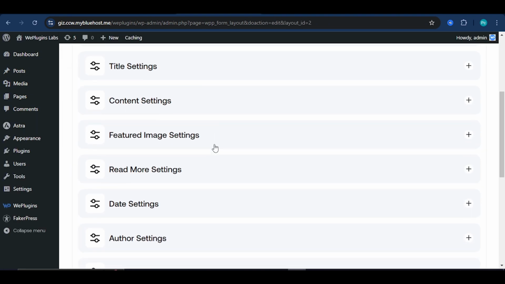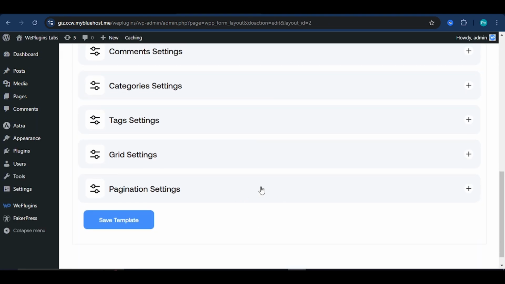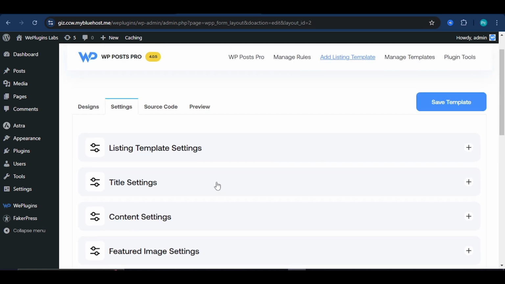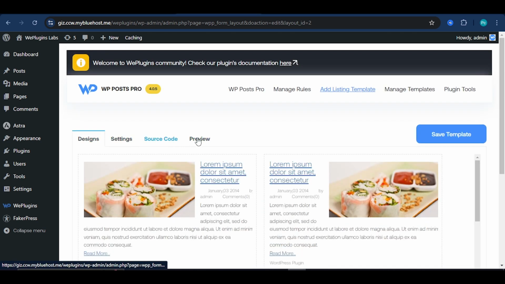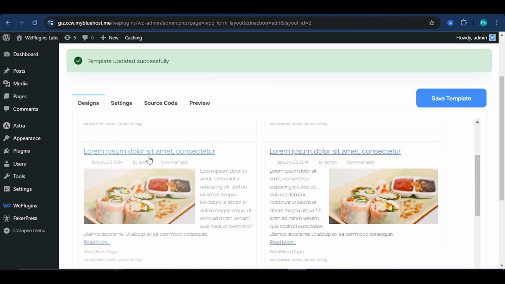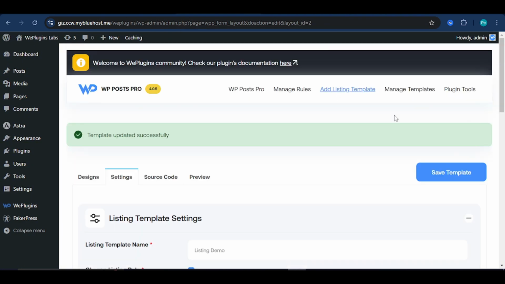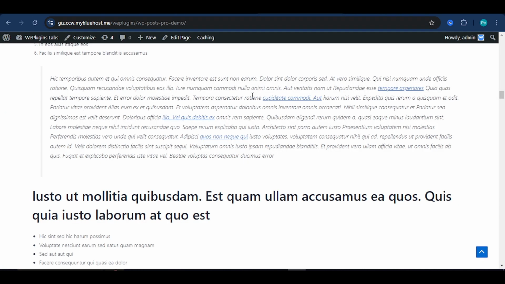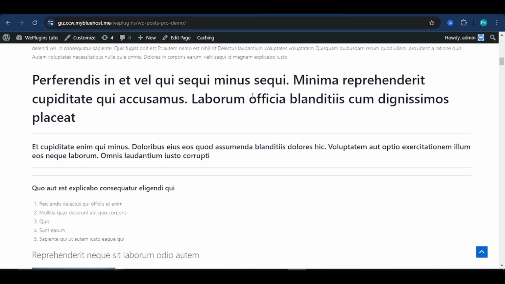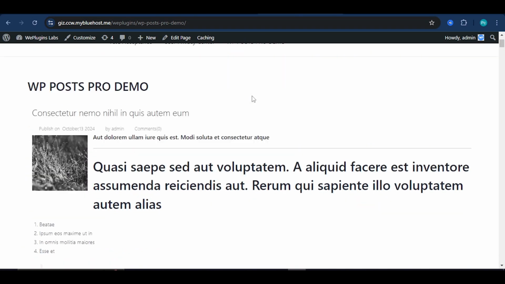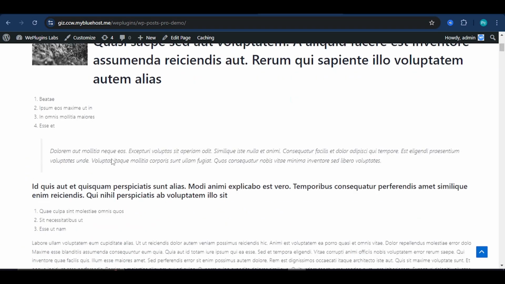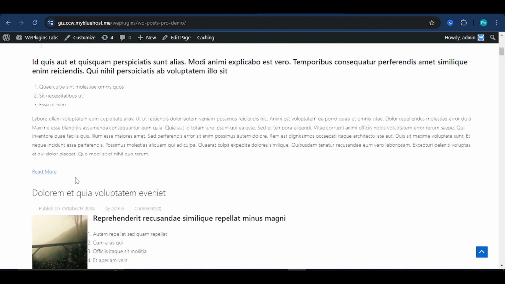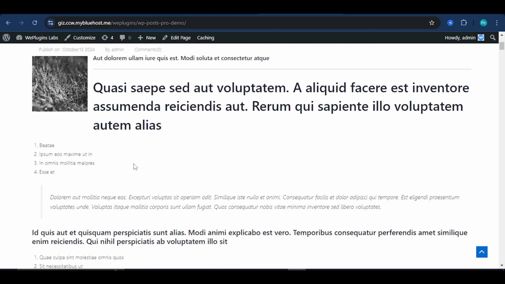Now let's just go back and click on this pen icon to make changes. Now as you can see, these are all the settings. We'll go through each one by one. But first, let's see Design. As you can see, these are all the designs. You can choose any one. I'll choose this one and hit Save Template. Now just go back and hit Refresh to see the changes. I know it's not looking very nice because I've used random filler data. This video is just to demonstrate how to use WP Posts Pro plugin.